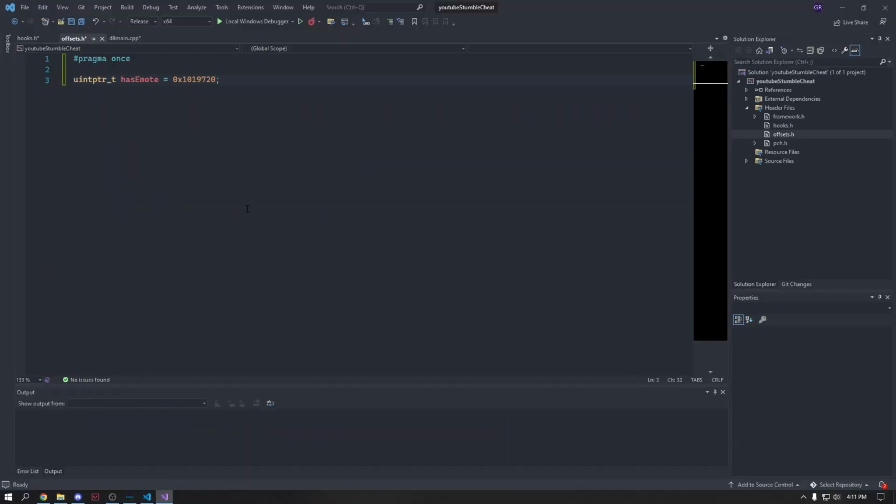Offsets will change every single update. So you can either make a netvar manager, which makes auto updating offsets, so it never makes you change your offsets again, or you can just update them manually. But if you have a lot of offsets, that's gonna be a mad pain in the ass. So yeah. Okay. That's the only thing we need here.